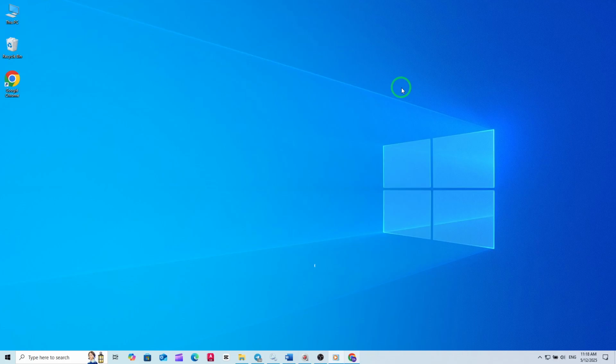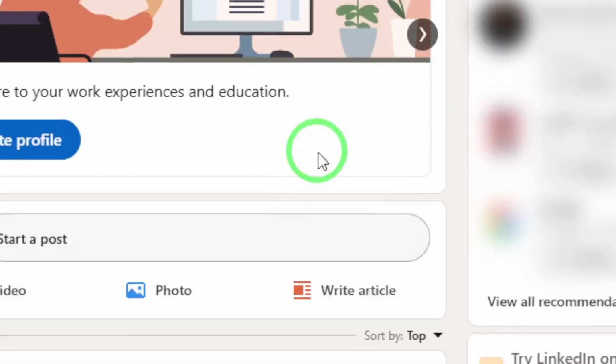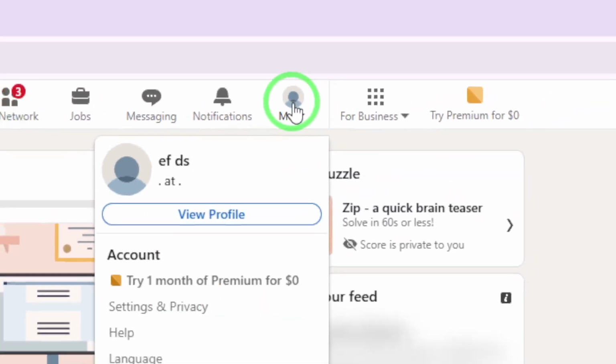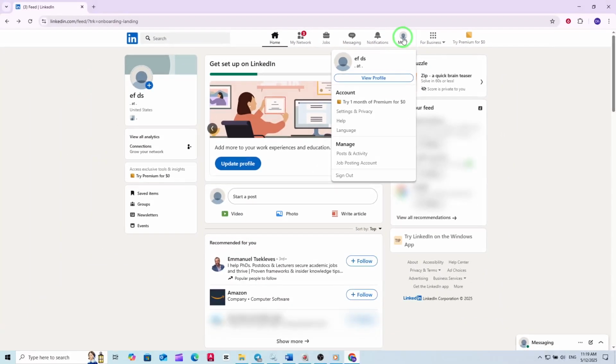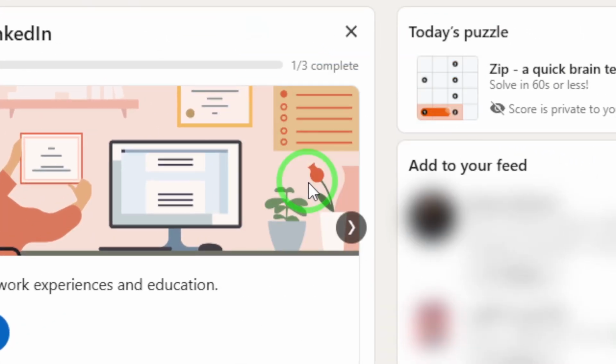First, open your preferred web browser and head to the LinkedIn website. Make sure you're logged into your account so you can access all the settings. Once you're on your LinkedIn homepage, look to the top right corner and click on the Me icon. This is your profile picture, and it opens a menu with several options. From this menu, select Settings and Privacy. This will take you to your account settings page.